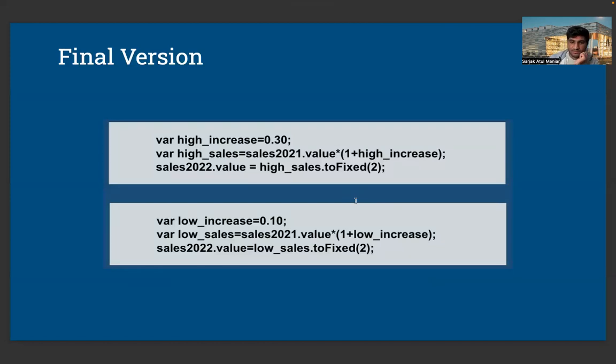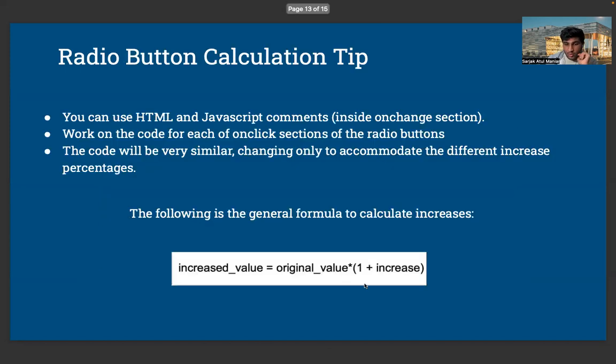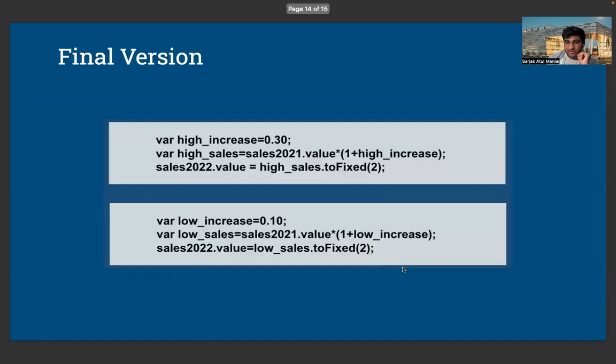It should be consistent, dot value over here. So we want to change the value, right? So 1 plus high increase, according to the formula. Over here, high increase is our variable for by how much or what percent we want the value to be increased. It's 30% in this case.